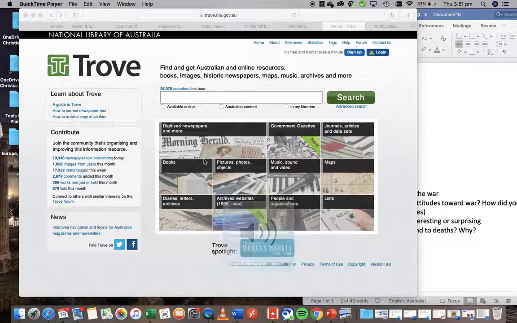Welcome to history. Apologies I'm not there with you today, but hopefully we can get through some cool stuff here. So what we're doing today is we're going to be looking at historic newspapers. So we're going to go to this website here, Trove, and what this gives us access to is newspapers from decades and hundreds of years ago, which is really, really cool.